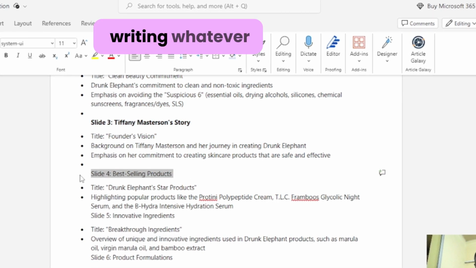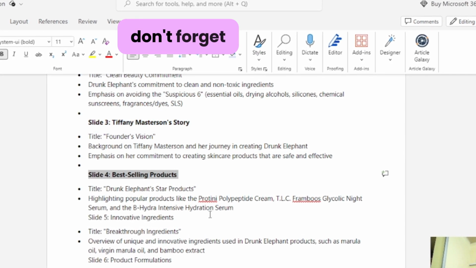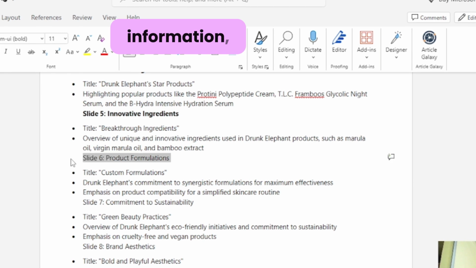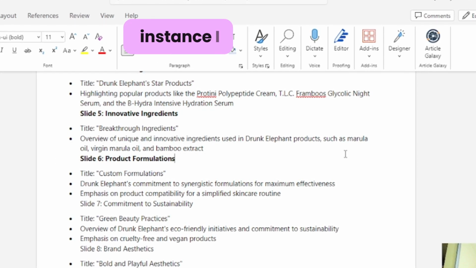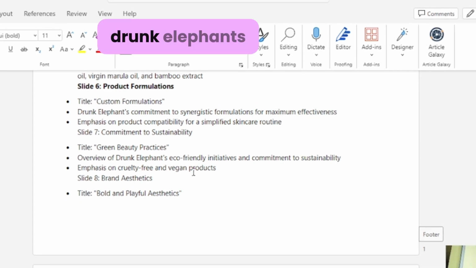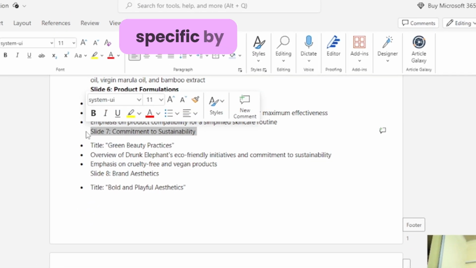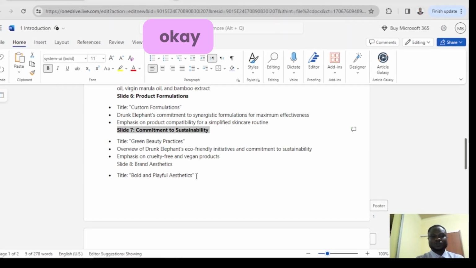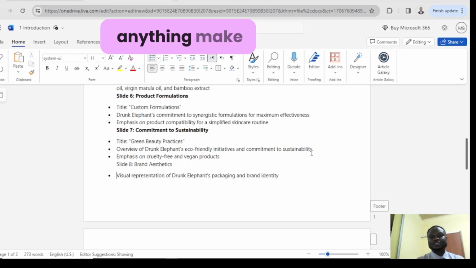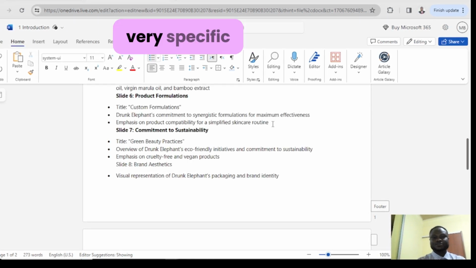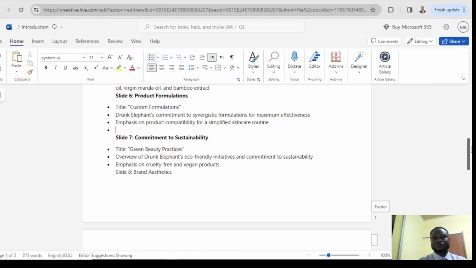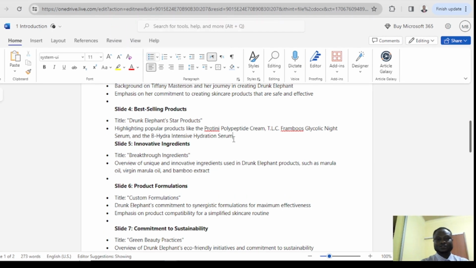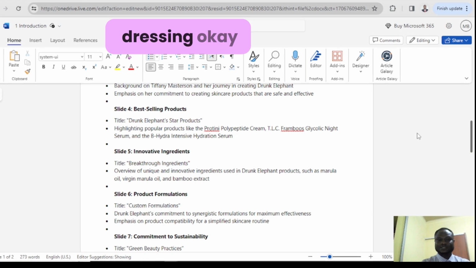When you are writing whatever you want into ChatGPT, don't forget to be specific so that ChatGPT doesn't give you general information. For instance, I typed in Drunk Elephant. I might want to be more specific by saying the body lotion. If you want to present anything, make sure you are very specific. I'm almost done with this so-called dressing.